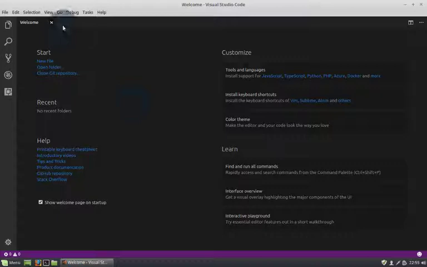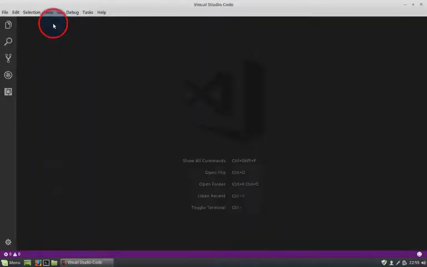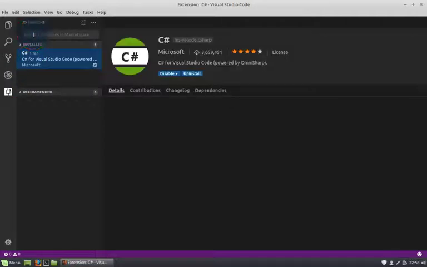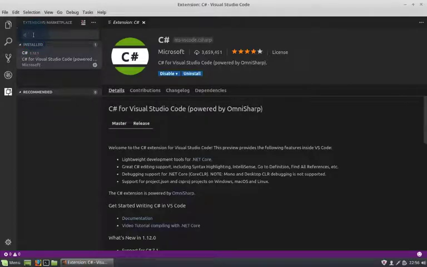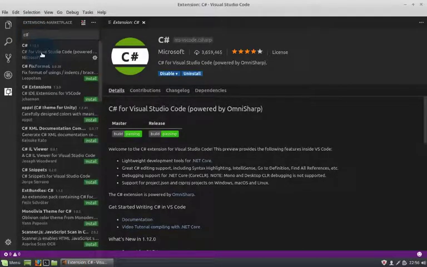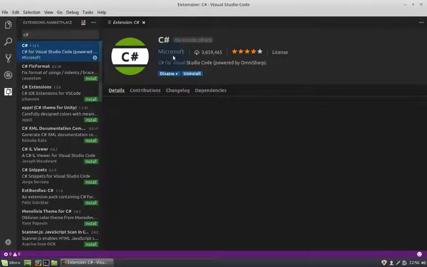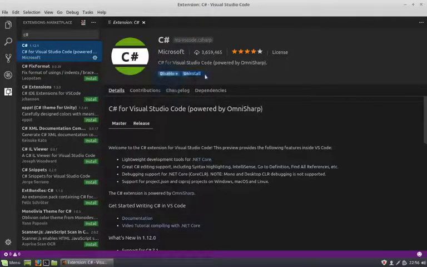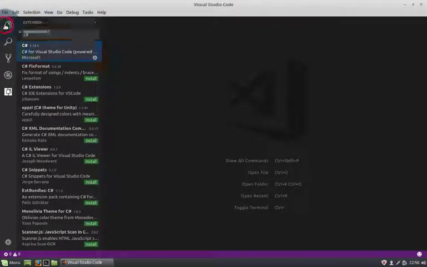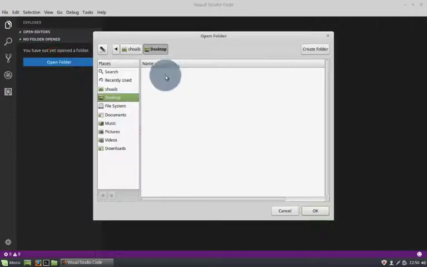To do that, let me close this welcome page. We are going to the extensions, or just press Ctrl Shift X. It's a shortcut if you want to use it. I already have it installed, but if you want, you can just search for C# here. It's going to find it, and here it is. It's by Microsoft. It's free. Install it and reload the page again. It's done.